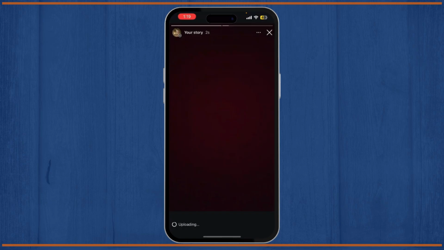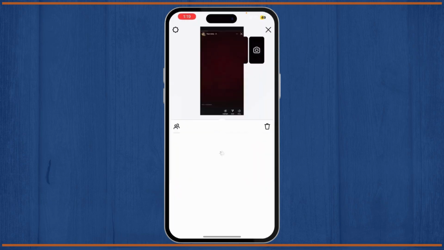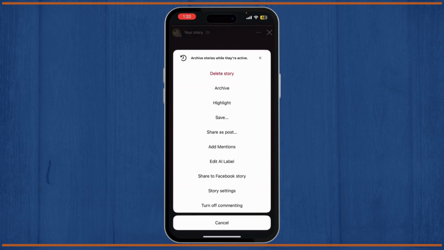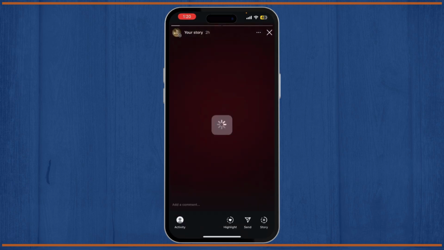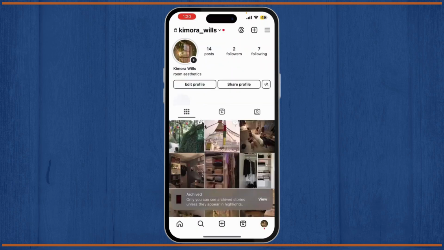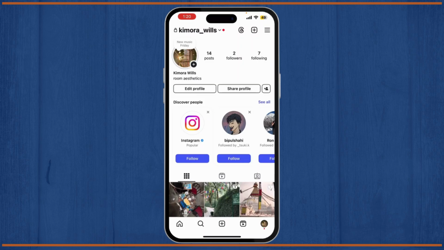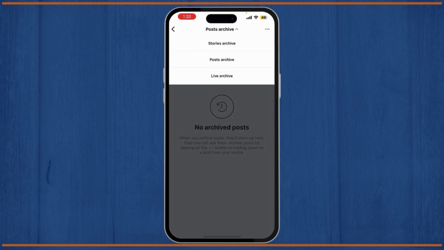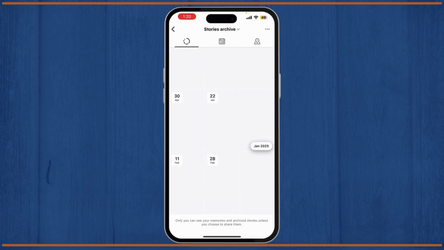Once you've done that, you do not need to keep the story up for more time. You can simply tap on the three dots and tap on archive. Once you've done that, you can simply go to your profile, tap on the three horizontal lines and go to archive. From here, simply go to story archive.